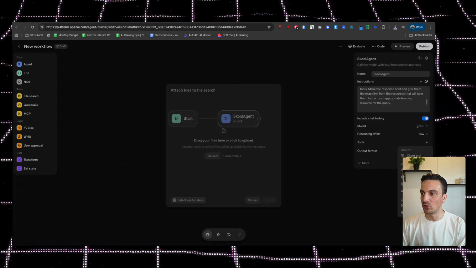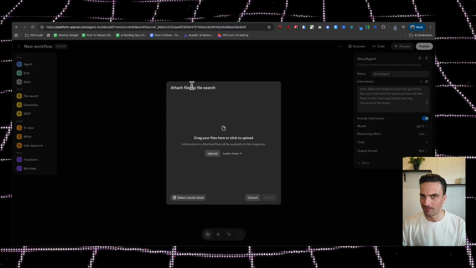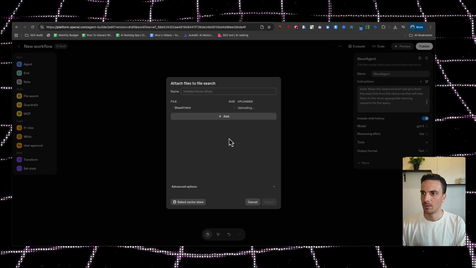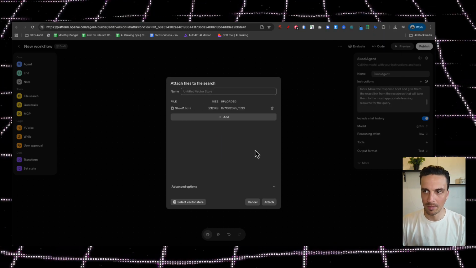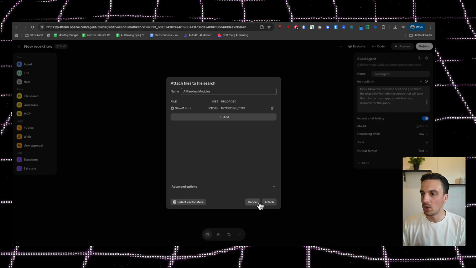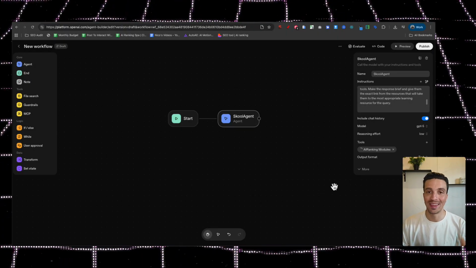So now for the tools, I'm going to click the add button here, and I'm going to go to file search. And here I need to drop the file with all the internal knowledge, that file from the Google Sheet that I just downloaded. Perfect, so I'm going to upload that, make sure that it's working, and I'm going to name this AI ranking modules, and I'm going to attach. So now I've attached that internal knowledge to this bot.